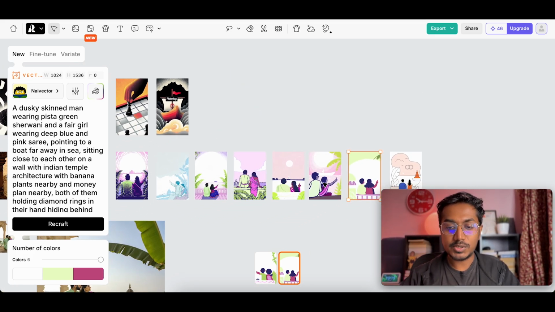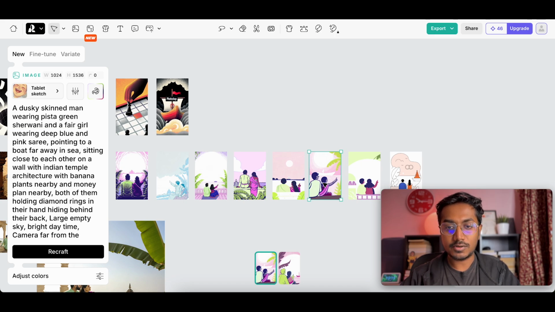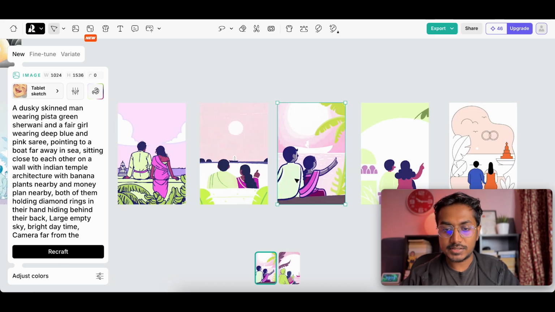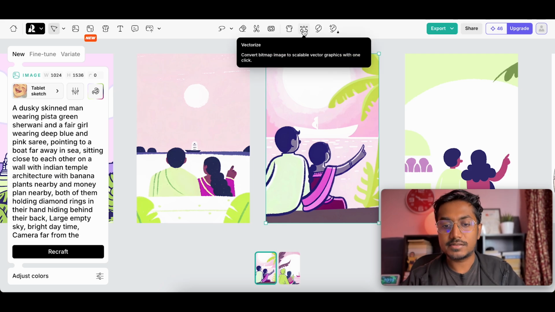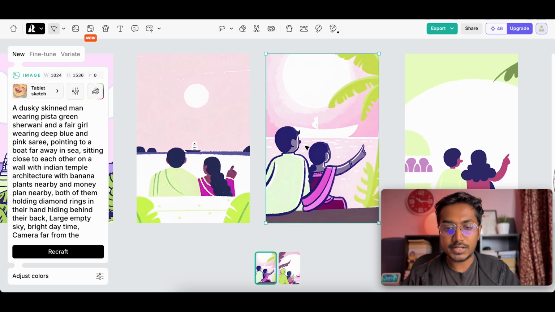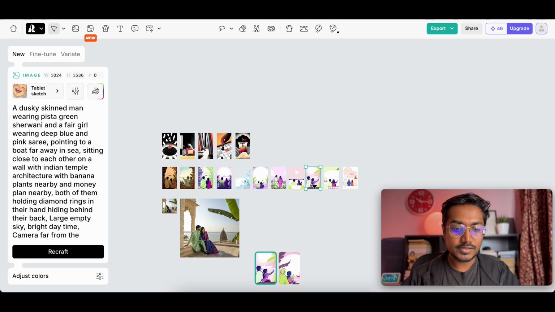Now, it does not apply to all styles. Certain styles are not vector based. For example, I think this is not vector. If you look here, this one says vectorize, which means this is not a vector. You can vectorize it if you want. So this is super crazy.